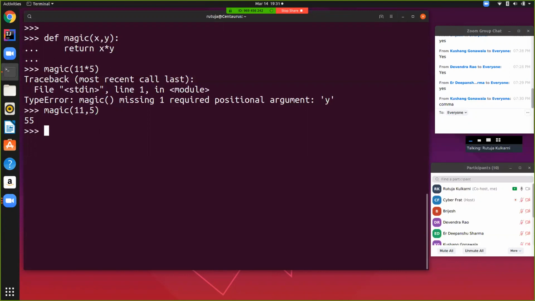Now let's do the same function in lambda form. Let's type it out as magic equals, again, lambda is a keyword here, so keep it in mind. Lambda x comma y, where x into y. Generally, Python is a language where you don't have to remember a lot of syntaxes. These syntaxes are very user friendly, or as I told you, closer to basic English language. So here also you can simply get it.